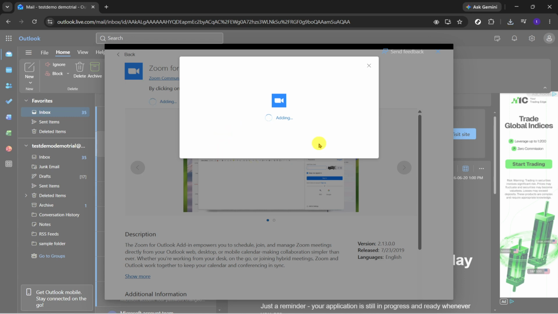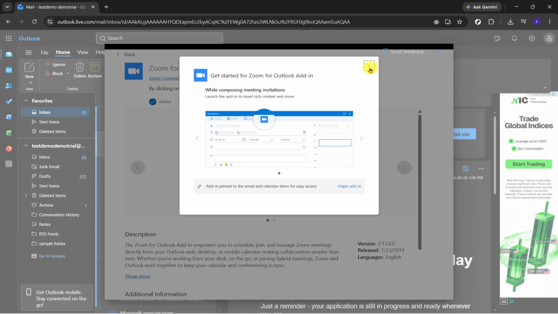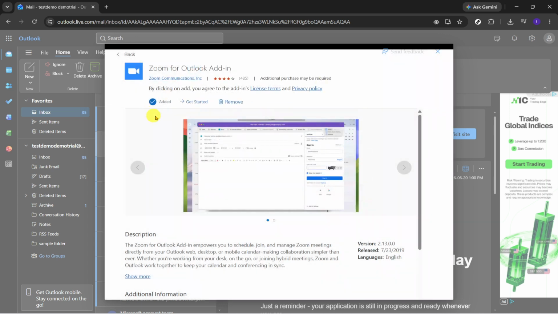Once the add-in has been added, Zoom is now synced with Outlook through the Outlook add-in. If needed, give Outlook a moment to refresh so the new option becomes visible. After that, you should be ready to use Zoom more conveniently from within Outlook. That's it. You have successfully added the Zoom for Outlook add-in and completed the sync setup process.